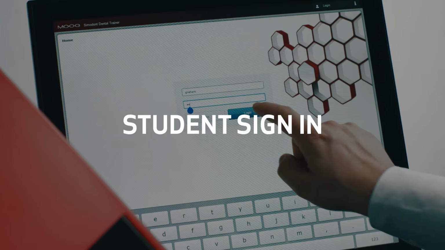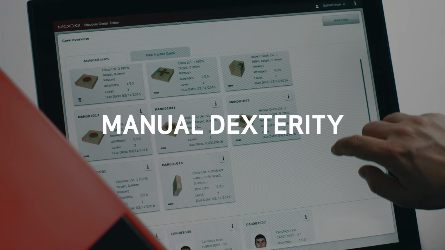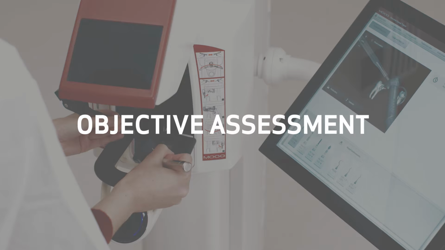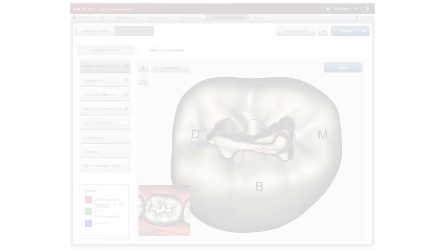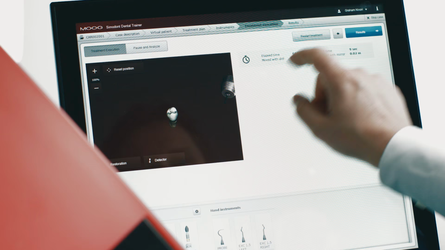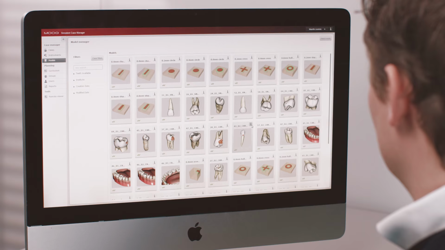The flow is intuitive and easy to navigate. Students can practice on blocks and cases. They can select appropriate instruments during practice. Practice on a case and get immediate feedback from the trainer. Compare with standard prep. Conduct self-assessment. Repeat cases or try a new one and get further input or results from their teacher.